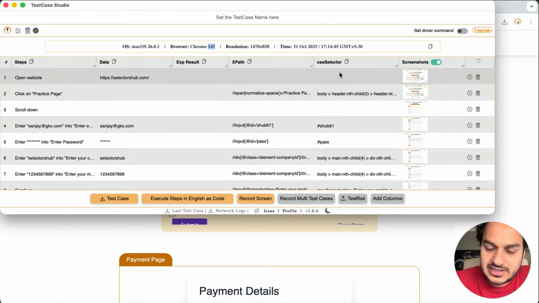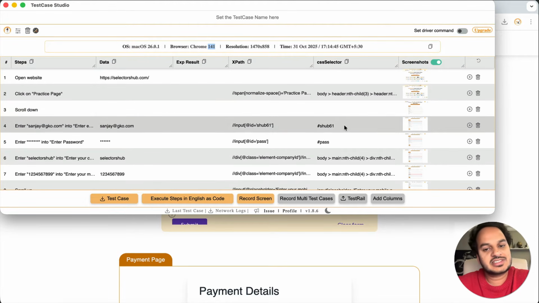You also get XPath and CSS selector. You also get the data here, whatever you have entered in any field. XPath, CSS selector are very helpful to automate this particular test case.